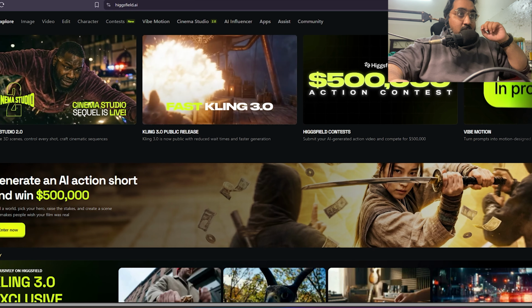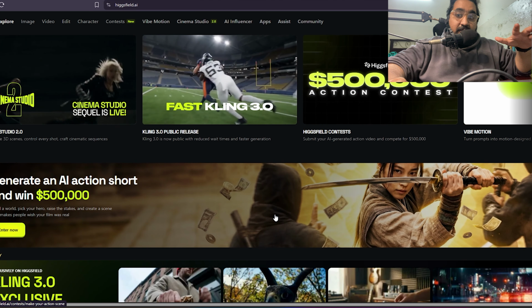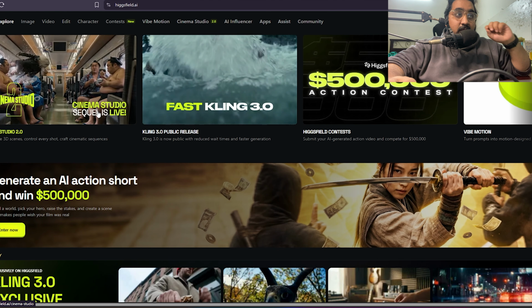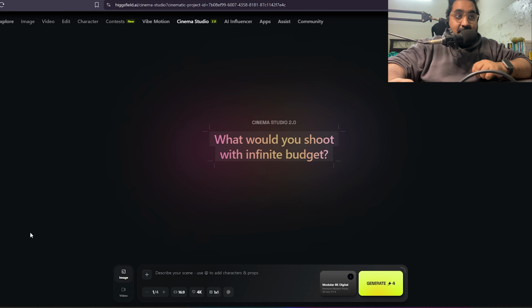Okay, so I am on the Higgsfield.ai website. As you can see, there's a lot of stuff that different content creators have created. And over here is Cinema Studio 2.0, and it is live. And this is how the UI of Cinema Studio 2.0 looks.